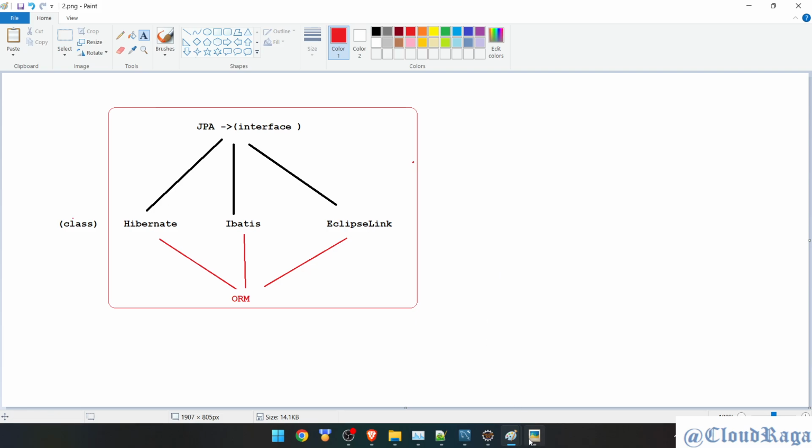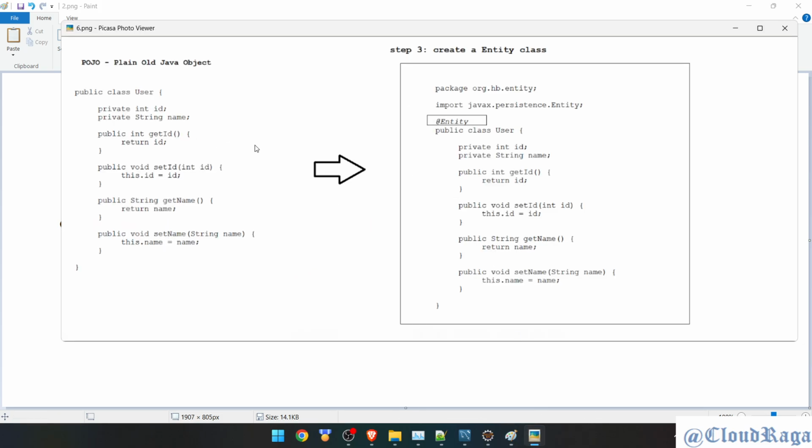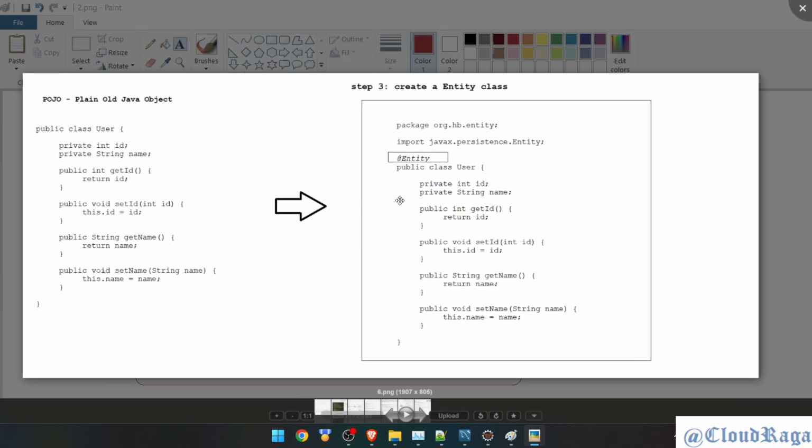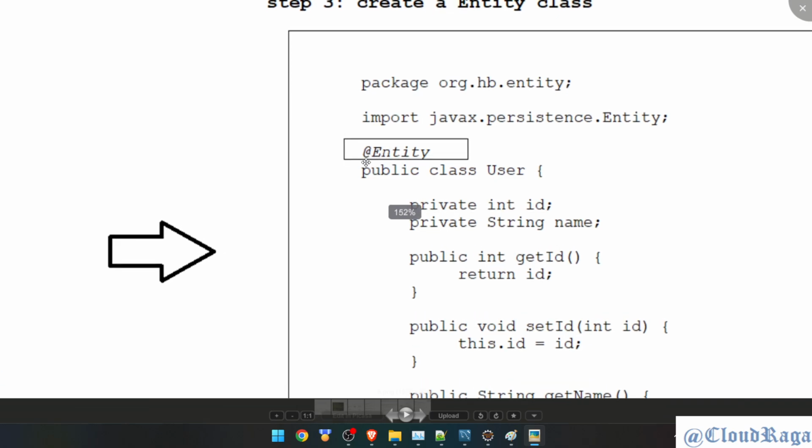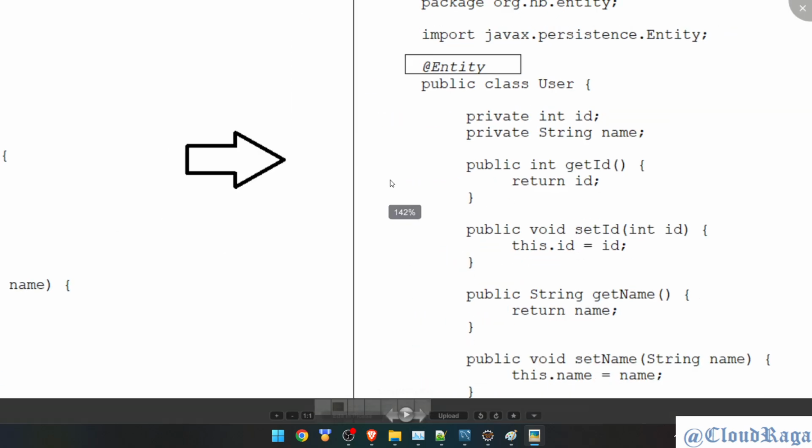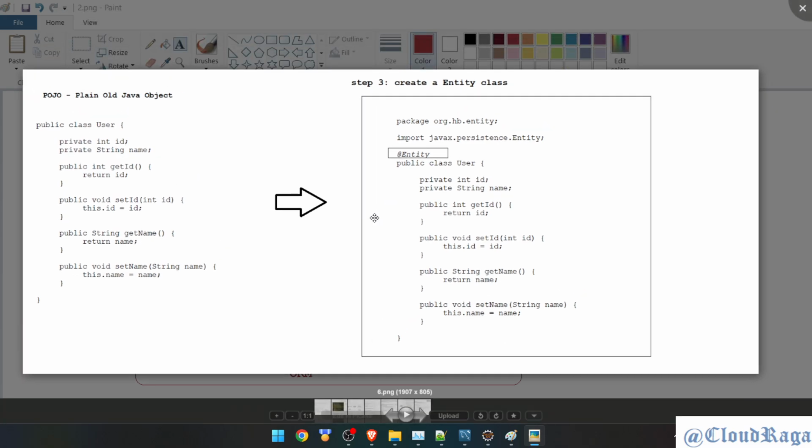Okay, so Hibernate says, okay, I don't understand Pojo class. You have to give me an entity class. And how to make it an entity class? Just use this @Entity annotation at the top of the Pojo class, and start.